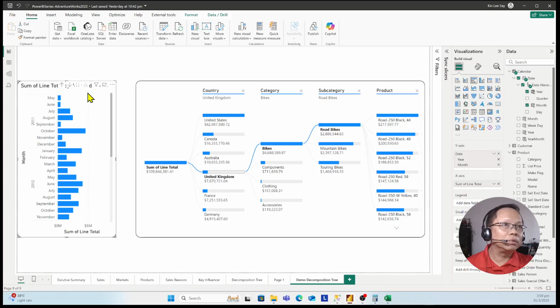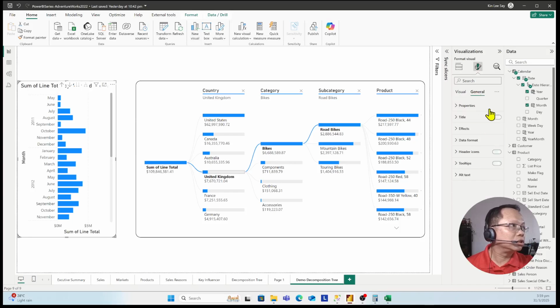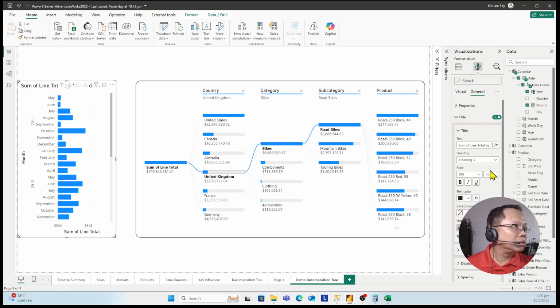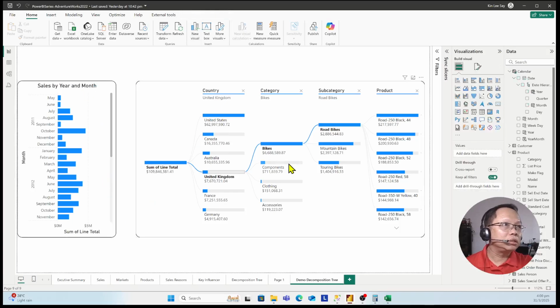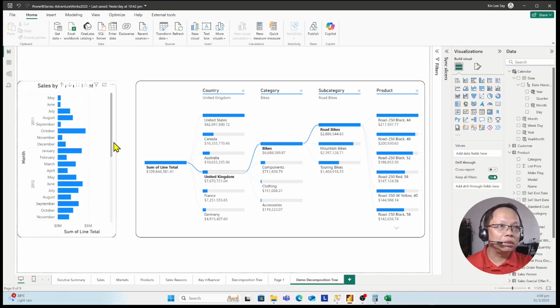Okay, I'll change this title. Okay, general properties. Wait, general. Oh yeah, title. So sales by year and month. Okay, so I've changed this. I can make this center. Okay, nice. I'll keep this same, and this is the sum of.